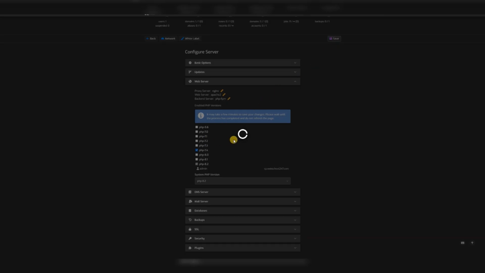It already mentions it may take a few minutes to save your changes. Please wait until the process has completed. Do not refresh the page. Okay, so keep this page active and it will auto refresh by itself once the installation completes, and we'll get back to it once the installation finishes.